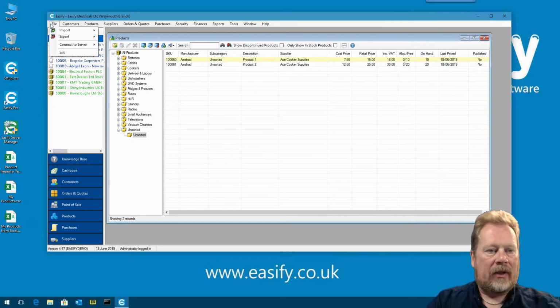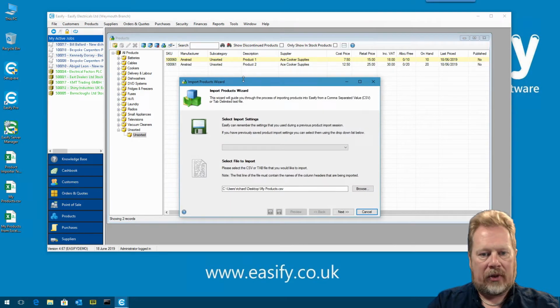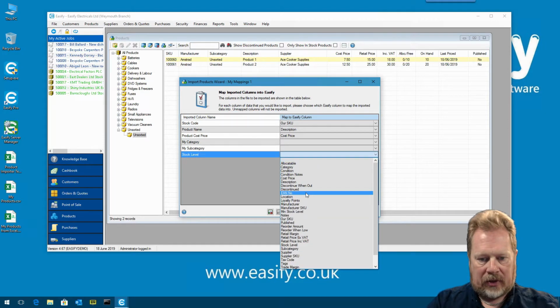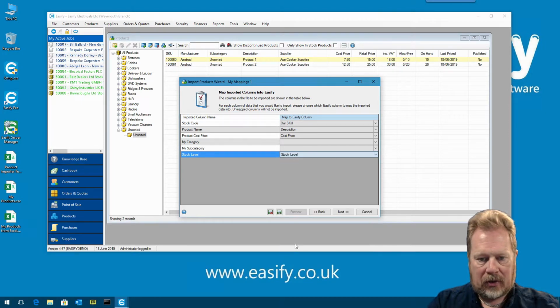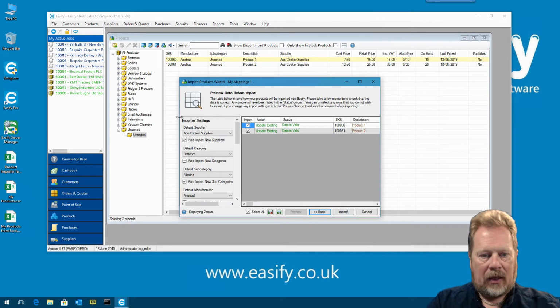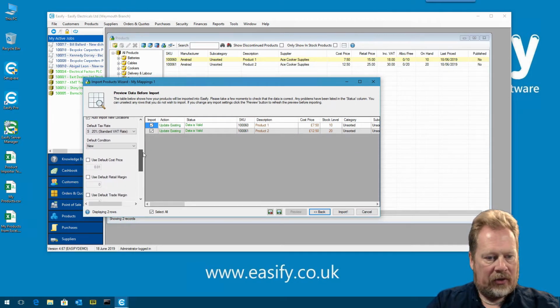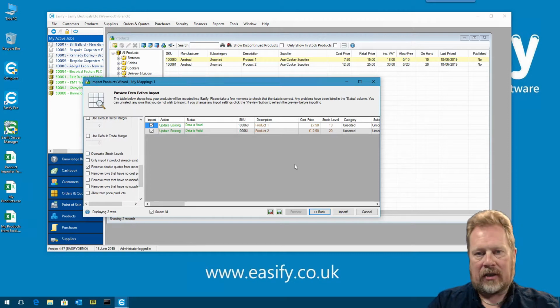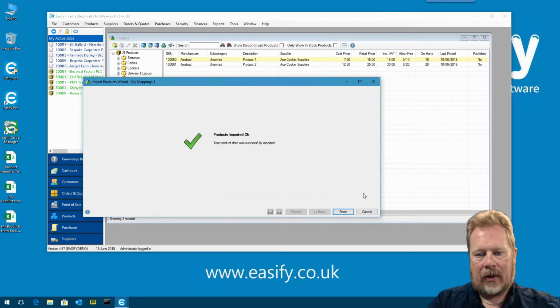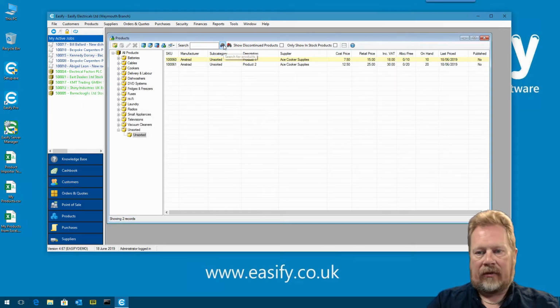If we do it again, go File, Import Products, we'll import the same thing again. My mapping's 1, and we'll just map the stock level to the stock level. And you can see it's going to import the stock level of 10, and we've got overwrite stock levels is not ticked. And we click import, and we click finish, and then we refresh. Notice that these values will go up again because we've added stock in. So the stock levels in the CSV file are added to what we've got in stock.